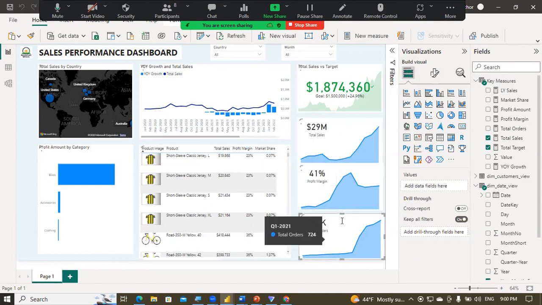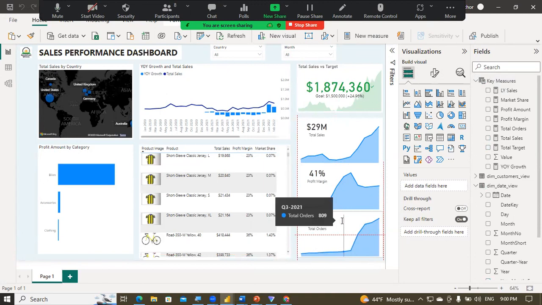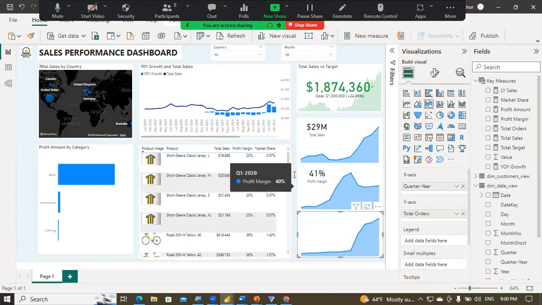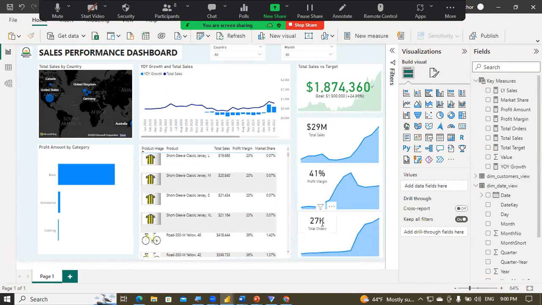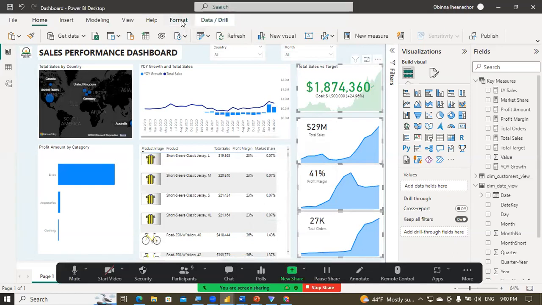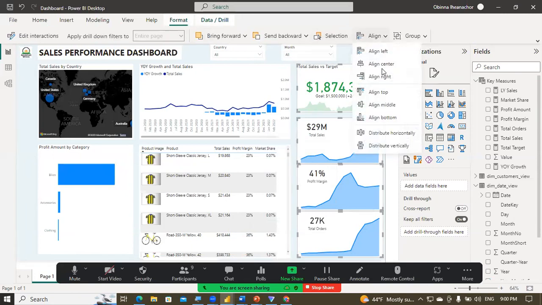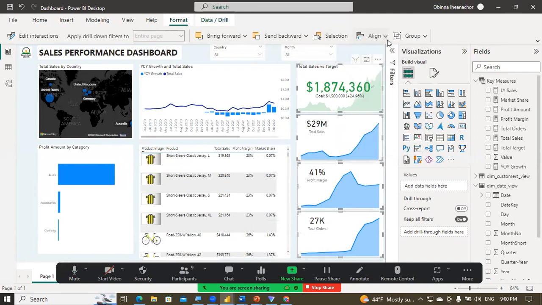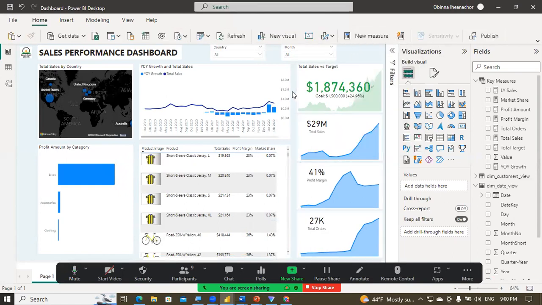Right, before I do that, let me just bring this out a bit. So format, what we did previously, I just did it again. So distribute vertically and also align, let me align left. Okay. So I have equal spaces. Yeah, cool.